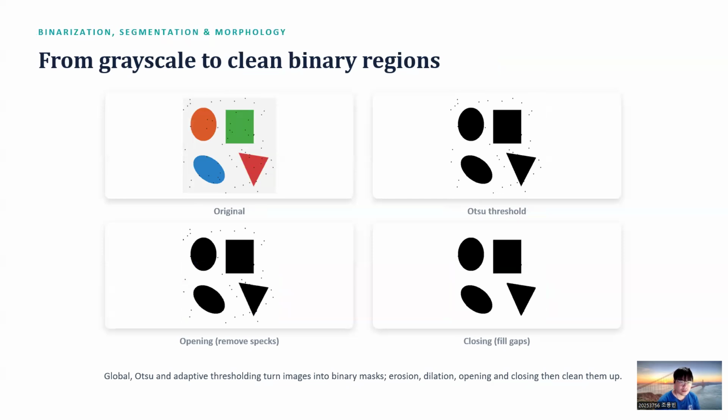Once an image is binarized, morphology cleans it up. Otsu's method picks the threshold automatically from its histogram, turning the shapes into a clean mask. Opening, an erosion followed by a dilation, removes the small specks I added on purpose, while closing fills small holes. Global thresholding with a live slider, adaptive thresholding for uneven lighting, and erosion and dilation on their own are all included too.